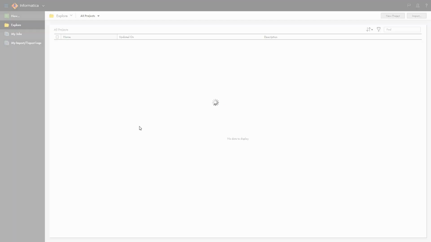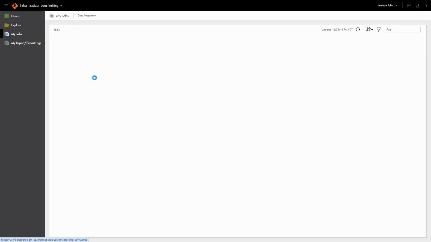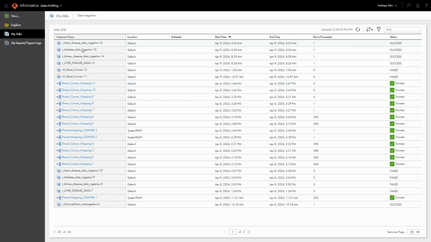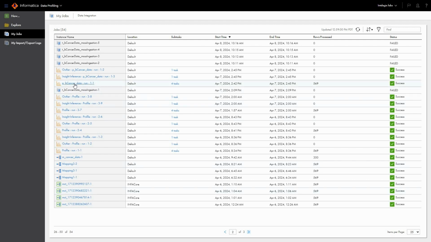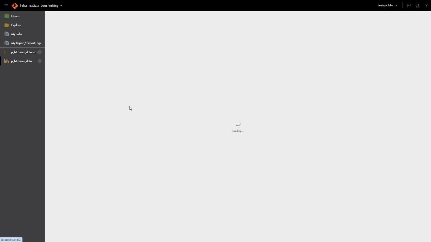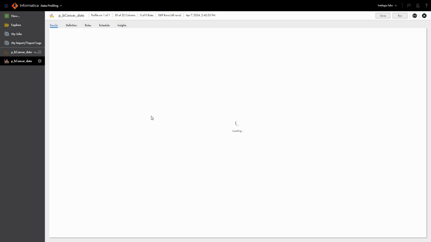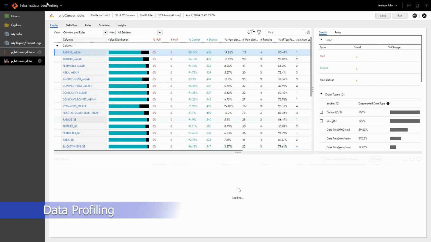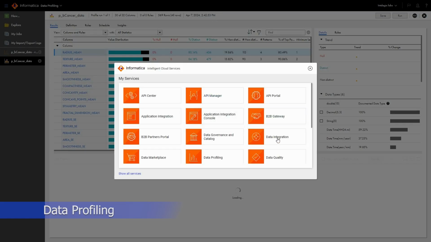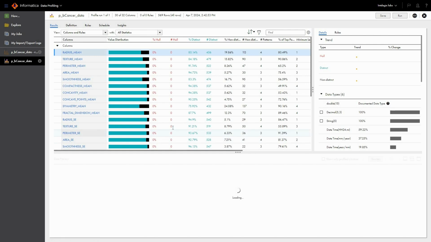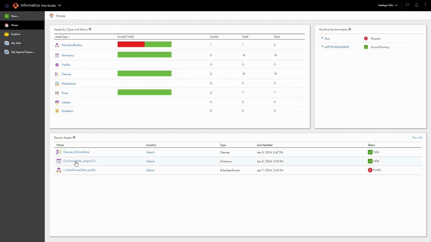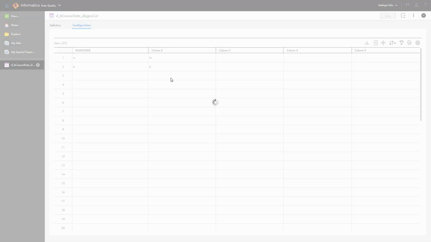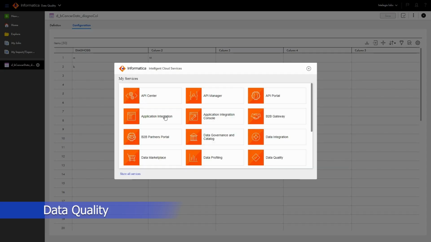Now going to data profiling. In data profiling, in my jobs, let me open a data profiling that we have created. Let me open the cancer data profiling. Here you can see all our data. What are the distinct values? What are the null values? We can see all of those values. Now going to data quality. So here we can set our rules. We have set rules, dictionaries, all those values.